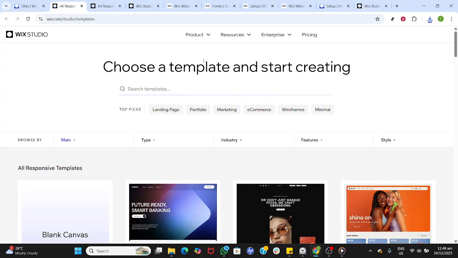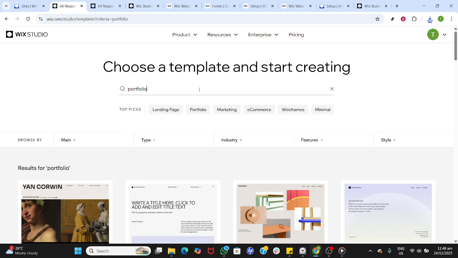Choose Create New Site to start fresh. When prompted, pick the Studio Template option. This gives you the advanced, flexible editor we'll use to design your portfolio with modern, responsive sections.